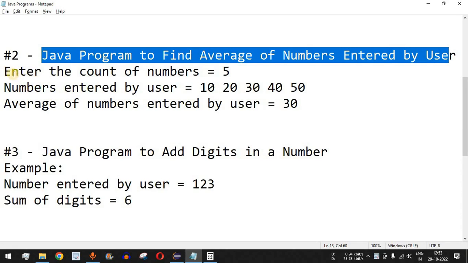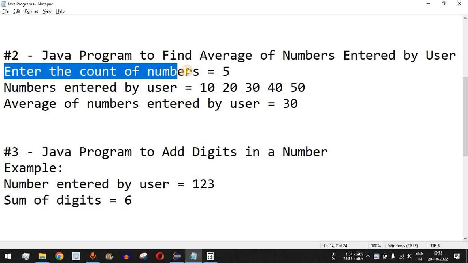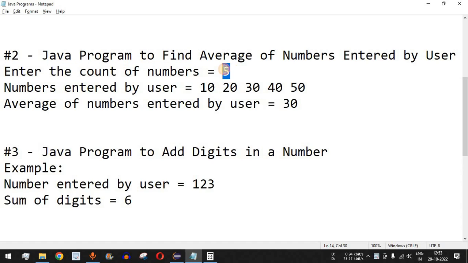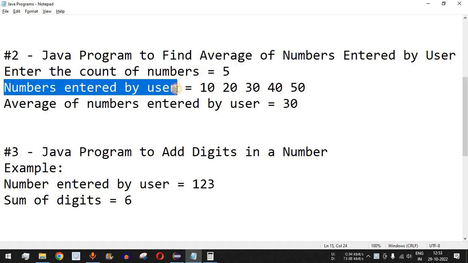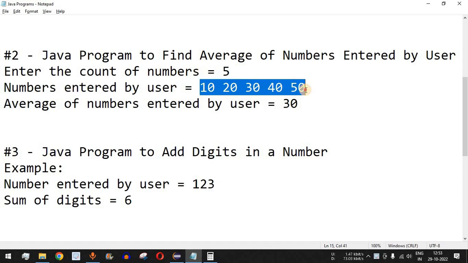So guys, for example, let's say we have this "enter the count of numbers." So basically we are going to have the count of numbers being entered by the user, and let's say the count of numbers is 5 and that many numbers we will take from the user. So the numbers entered by the user are 10, 20, 30, 40, 50.